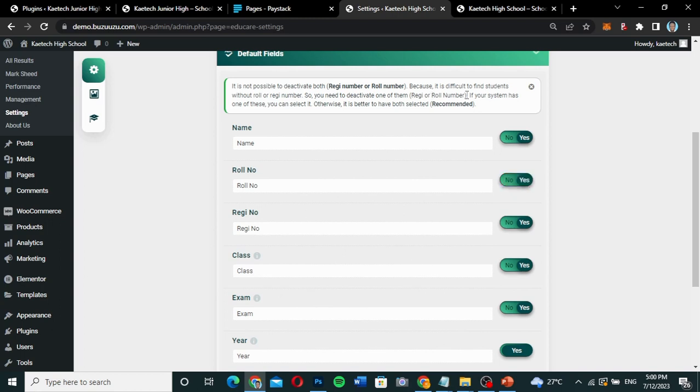Now because it is difficult to find students without a row or registration number, you need to keep at least one of them. Meaning that registration number or row number, one of them can be deactivated. If your system has one of these, you can select it. Otherwise, it is better to have both selected. So for instance, where I am, we don't really use row number for anything.